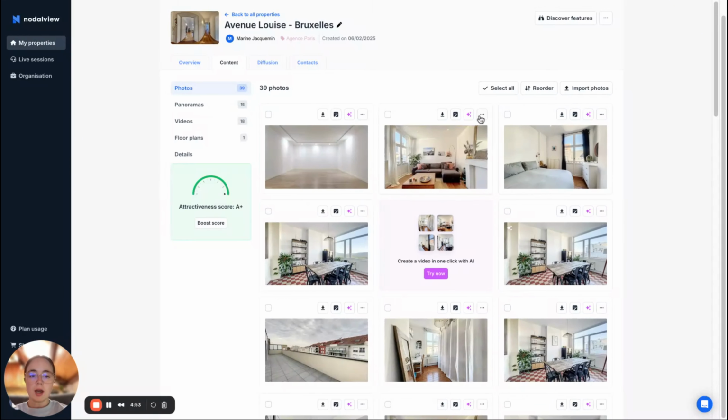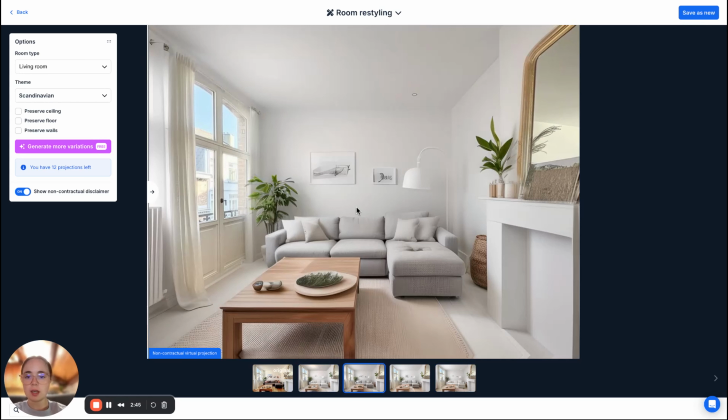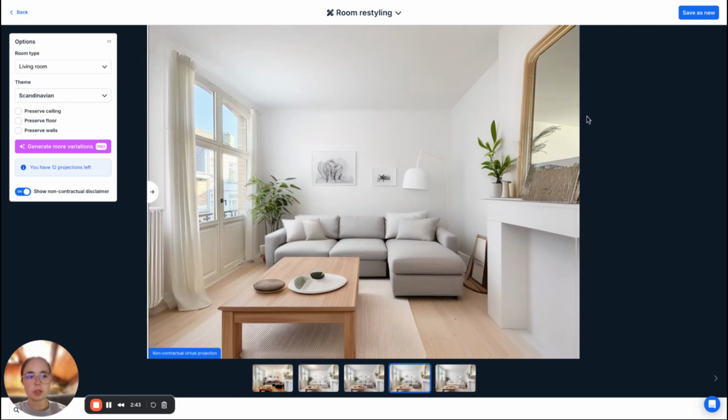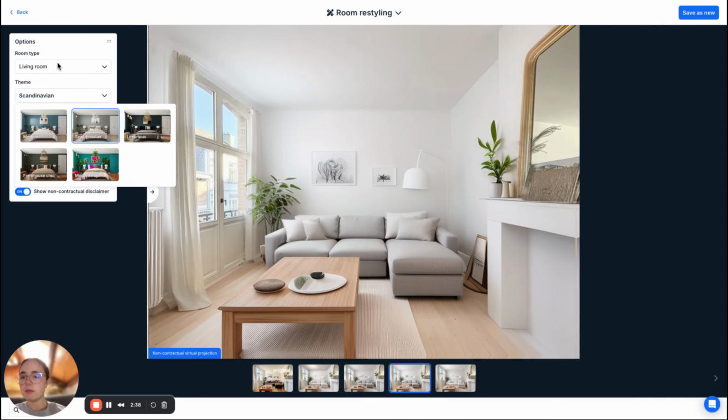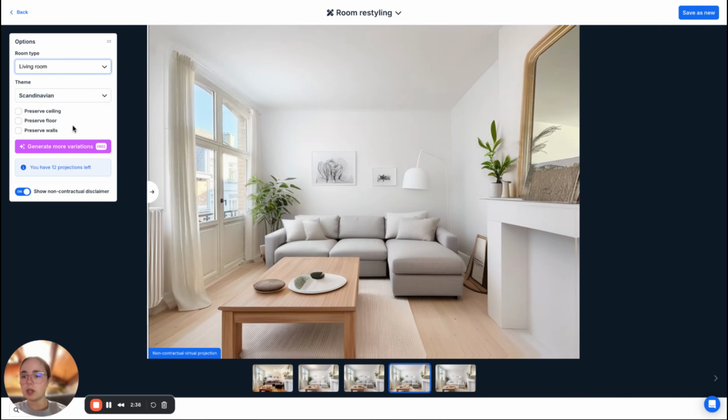And here we have our results right here. So you can see a before and an after here sliding, and you have also different shapes, different furniture here, and you can choose which one you want to save here. Then afterwards, you can choose another theme and maybe another room type if you want to do another one, and also come back to maybe the furnish tool.